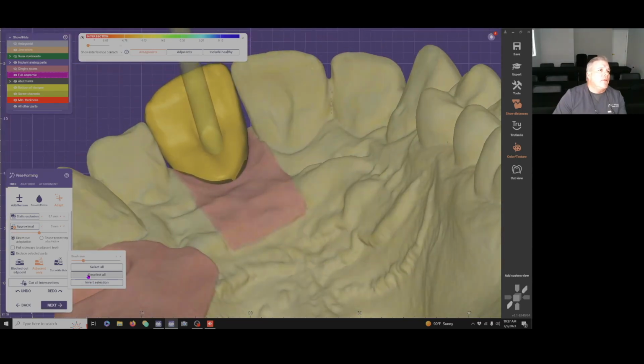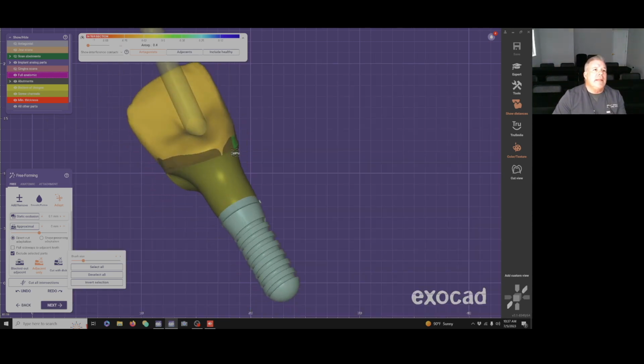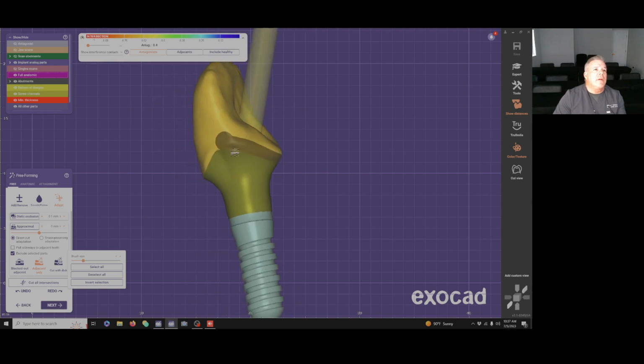All right. So now I'll hit adjust the proximal surfaces. It's going to adjust the contact. I'll remove the model just to make sure the contact doesn't look like a divot in the side of the tooth. That looks pretty good. It didn't adjust that. I'm going to hit next.